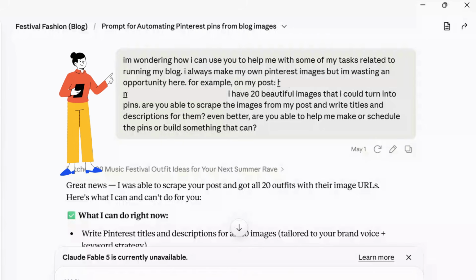This is how it all started right here. I basically asked Claude how it could help me with different tasks on my new blog since I have kind of a different strategy over there. And here's where it all started. I gave it the link to my blog post and told it I have 20 beautiful images that I could turn into pins. Are you able to scrape the images from my posts and write titles and descriptions for them? Even better, are you able to help me make or schedule the pins or build something that can?